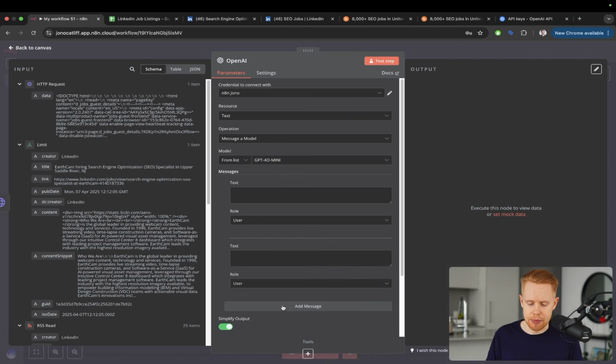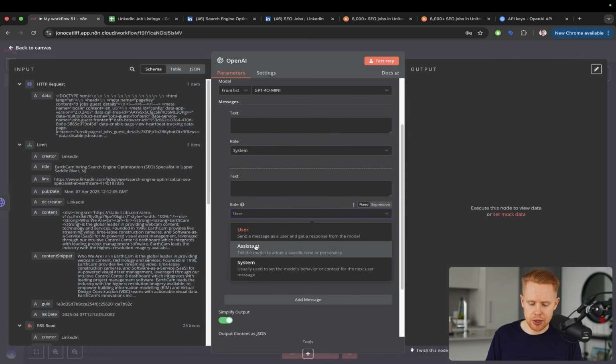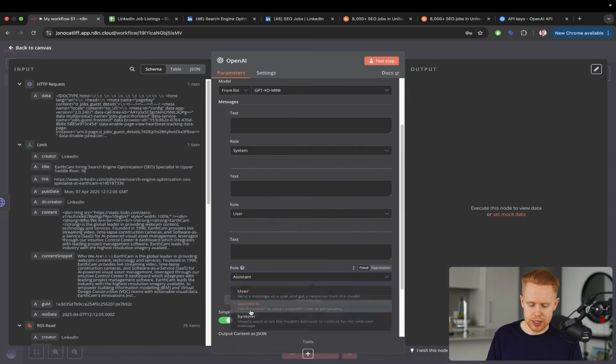So we're going to hit add message twice. The first one is going to be a system message. The second one will be a user message. And the third one will be an assistant message.